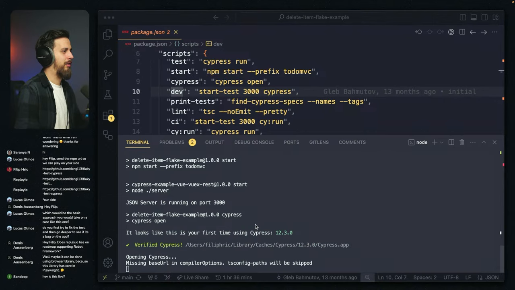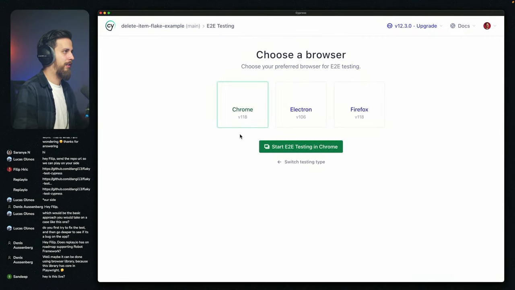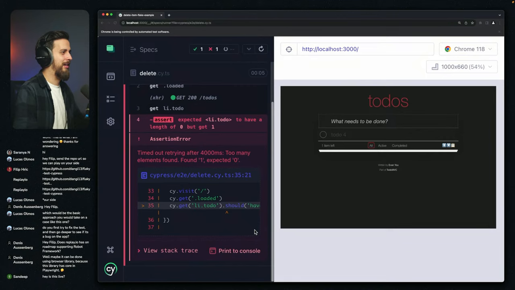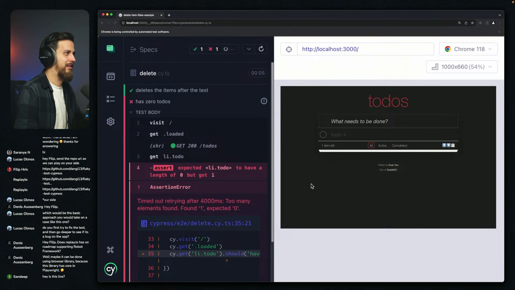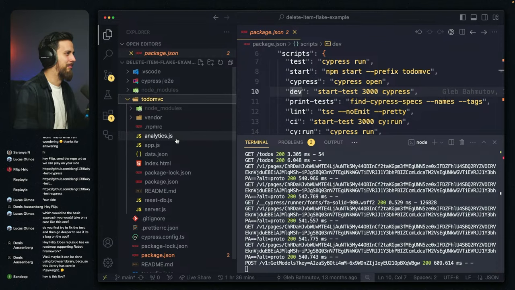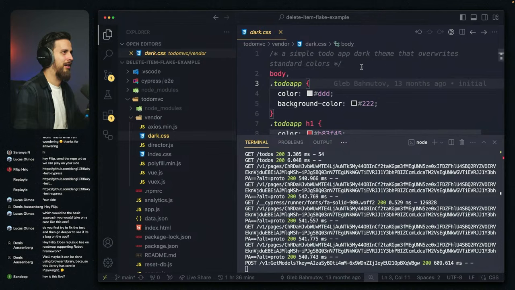Cypress version 12, that's not too bad. Open end-to-end testing. And here we have it. Okay, interesting. So just as Gleb has said, we have this to-do app. Is this like a dark pattern? Does this read my preferences? Because I do have the dark theme set up by default, but it doesn't look too good on this. Yeah, dark theme.